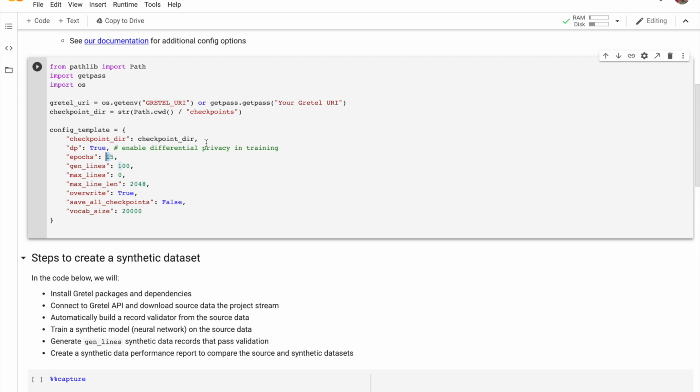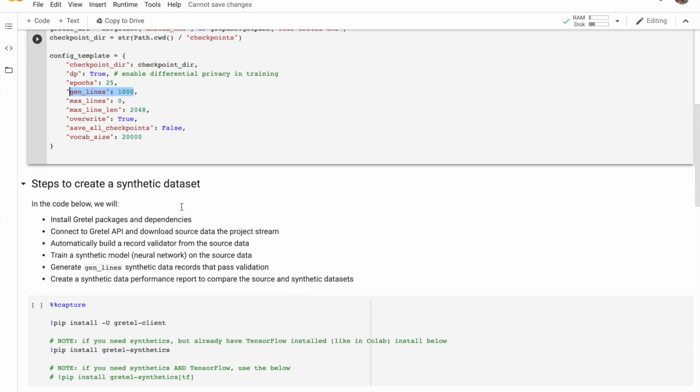Differential privacy is enabled. We'll set 25 epochs, since it's a complex data set and we want the model to learn a little bit better. And I would like to generate 1,000 lines of data. The output of running this will be a synthetic model, which can be used to generate arbitrary amounts of data, a data frame containing 1,000 lines as we've specified here, and a report that helps to compare the source versus synthetic data sets and lets you understand how good a job the synthetic model did at recreating the source data set.